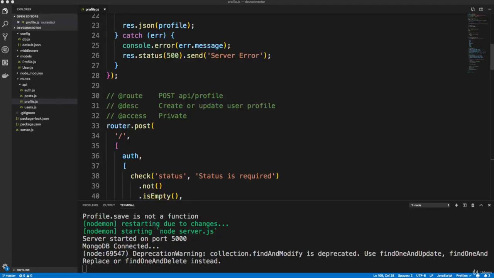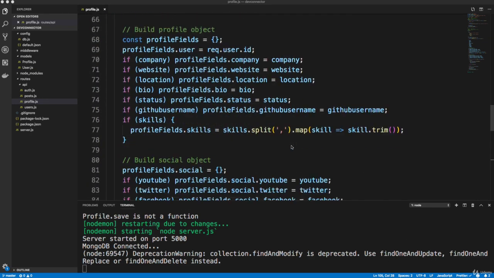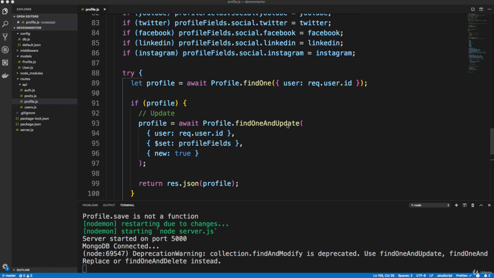All right, guys, so we're going to create some more routes here to get all profiles, also get a profile by the user ID. Now, before we do that, I want to address this deprecation warning. Notice it says findAndModify is deprecated, use findOneAndUpdate. However, we did use findOneAndUpdate, if you look right here. So this is something that Mongoose has to fix.